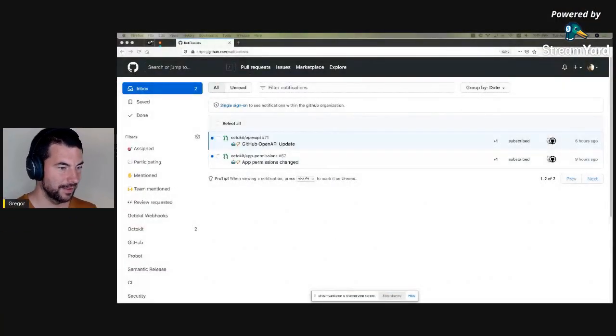set up on GitHub's Octokit repositories, because there's a lot of stuff going on and it's really hard to maintain all by hand. And why should I, if I can have my bots to help me? So here are two examples.